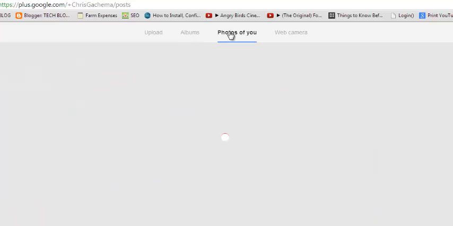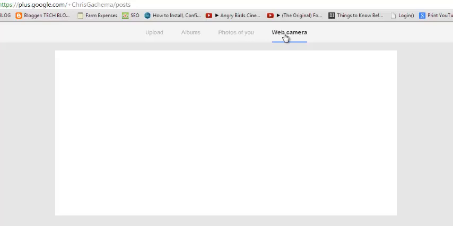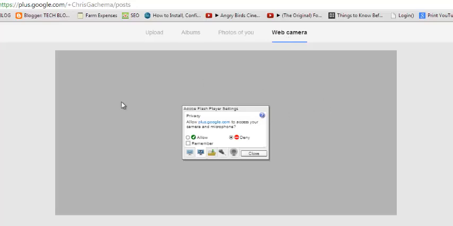The next option says photos of you. This might be some of the photos you've uploaded to your Google Plus account. If you have any photos in your Google Plus account, you'll see a list of them here and you can select one of them to be your profile picture. The third option is webcam, where you can use this to take screenshots or just call it selfies of yourself and use them to make them your profile picture.